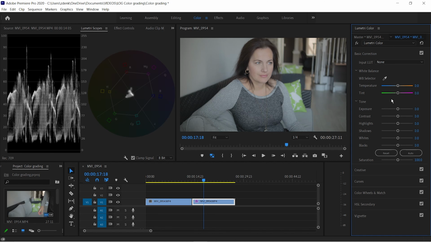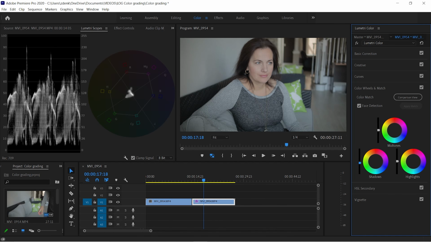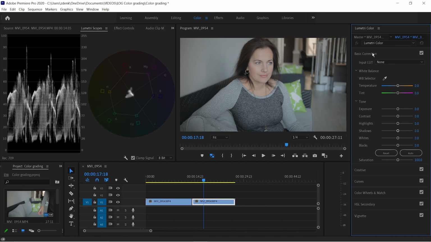You can do it two ways. Either do it in color wheels and match, where you would be stretching shadows, midtones, or highlights to pull these sliders up and down. Or you can do it in the basic correction panel, which I personally prefer. I'm going to drag the blacks down until I see that some pixels from my image are almost touching 0. Then I'm going to drag the white until I see that again a few pixels almost hit 100.